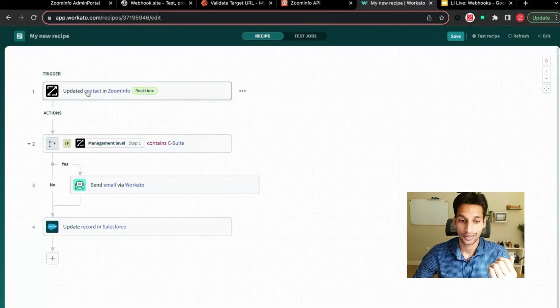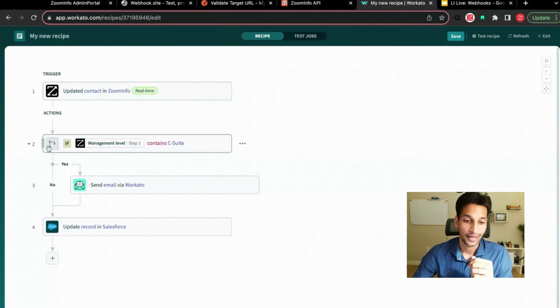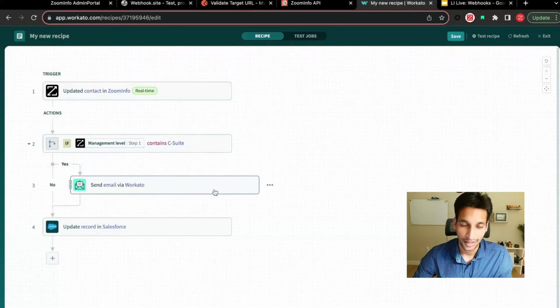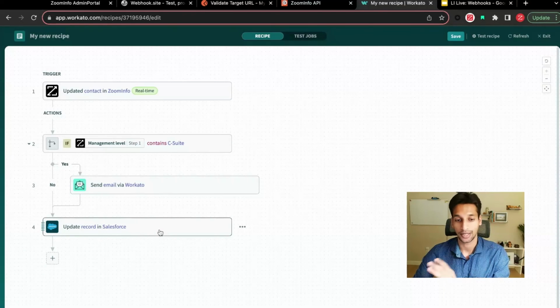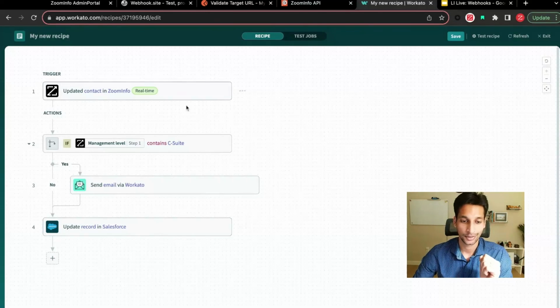So the trigger here is that when a contact at ZoomInfo is updated, in this case, I'm just putting, job title has changed. And if the management is C-suite, then send an email with a congratulations, for example. If not, just update the record in Salesforce and move on to the next one. So this is a very high level example of what you can do in terms of creating some of these workflows and managing your webhooks.